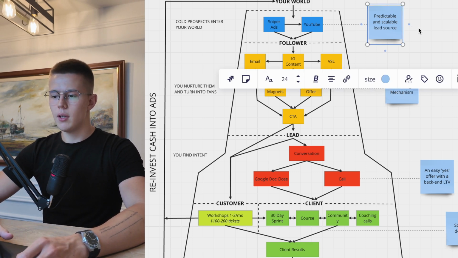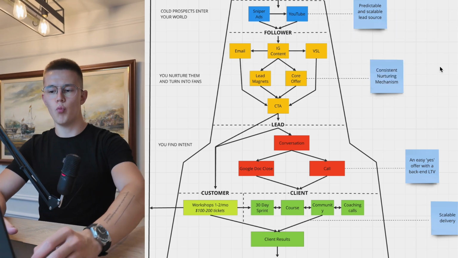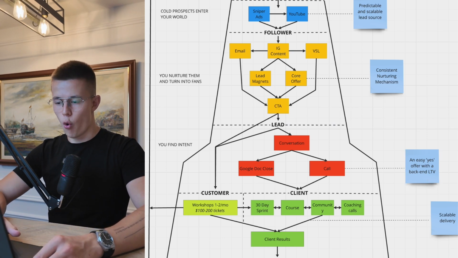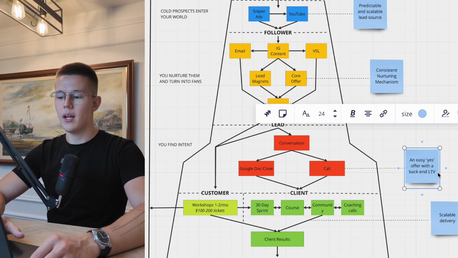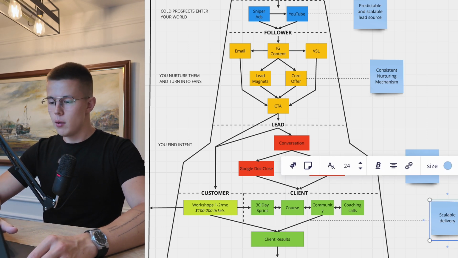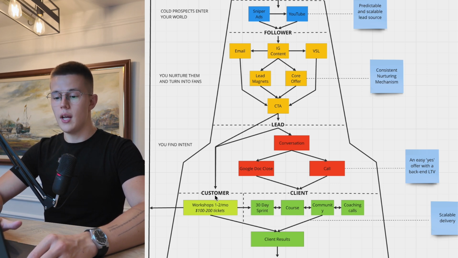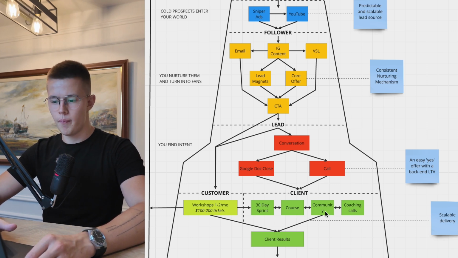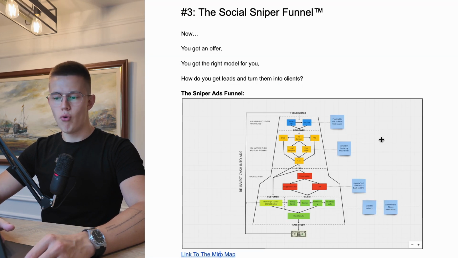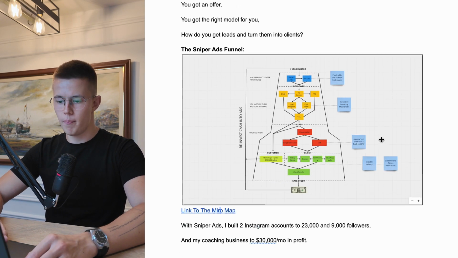So we have a predictable and scalable lead source on top. We have a consistent nurturing mechanism with emails, VSLs, lead magnets, and stuff. We have an easy yes offer with a backend LTV, so we make the most of our money on the backend. Scalable delivery and customers to clients mechanism. So we create customers, but we want to turn them into clients as well. This is the Social Sniper funnel, and this is the funnel that I run myself, and I help like hundreds of people run as well.